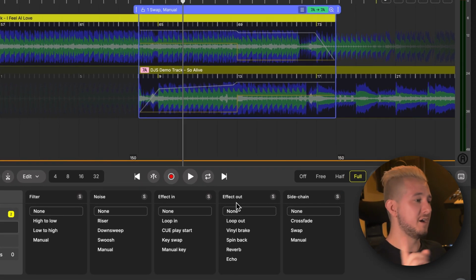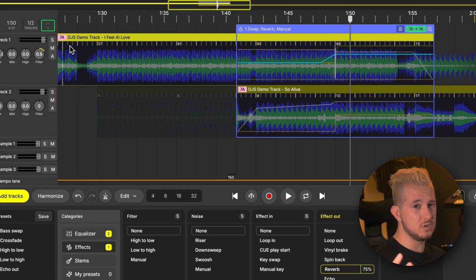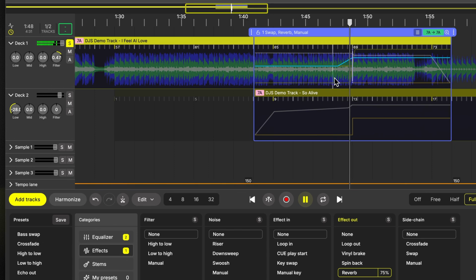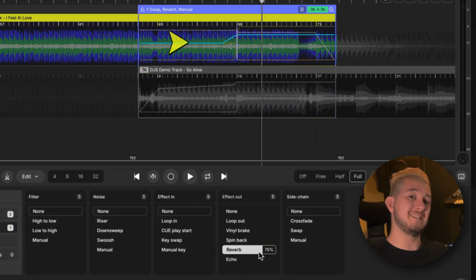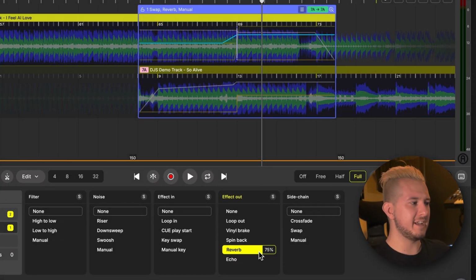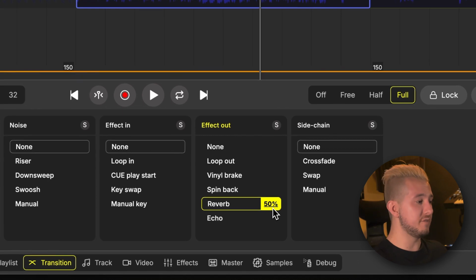For today, under Effect Out, I'll select Reverb. If you haven't heard a reverb effect before, it sort of washes out the song similar to an echo. It's part of the Effect Out group, so it's applied and used to affect the song we're mixing out of. Clicking the reverb's effect parameters changes the strength of the effect.